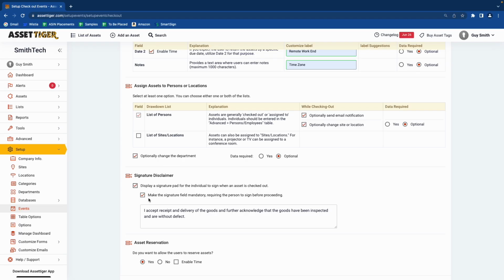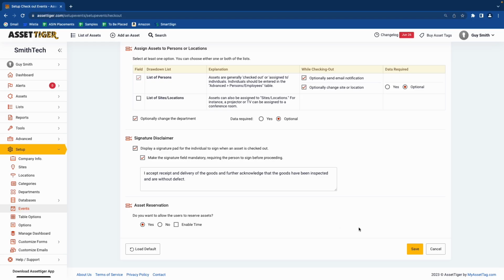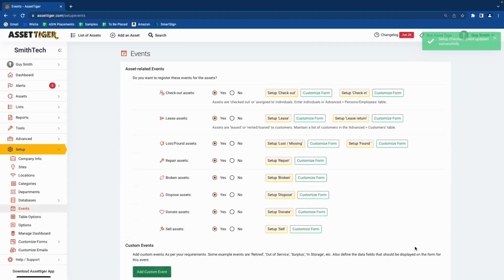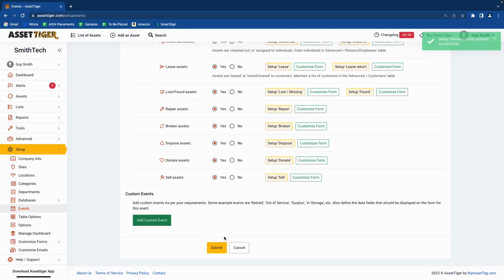And yes, let's make it mandatory. So people will read this statement and then be asked to sign. I accept receipt and delivery of the goods and further acknowledge that the goods have been inspected and are without defect. Okay, there are several more things on this page. I just wanted to point out some of the ones that are most commonly used. Okay, go down to the bottom and click Save. And now before you move on, make sure you go to the bottom of the events page and click Submit.